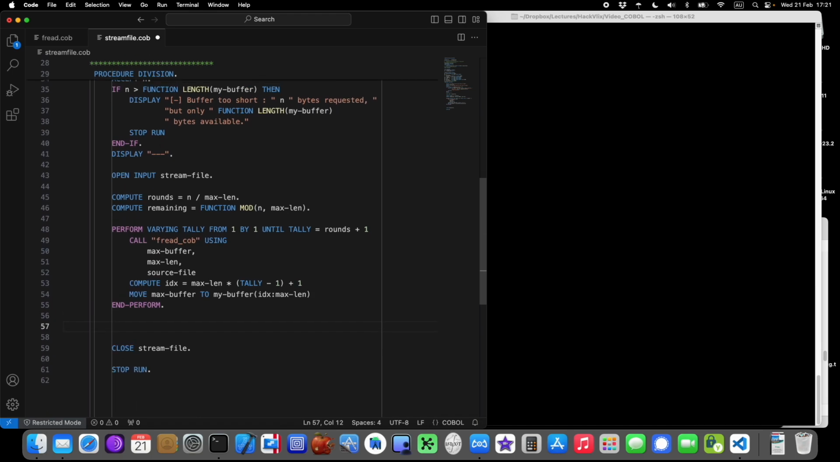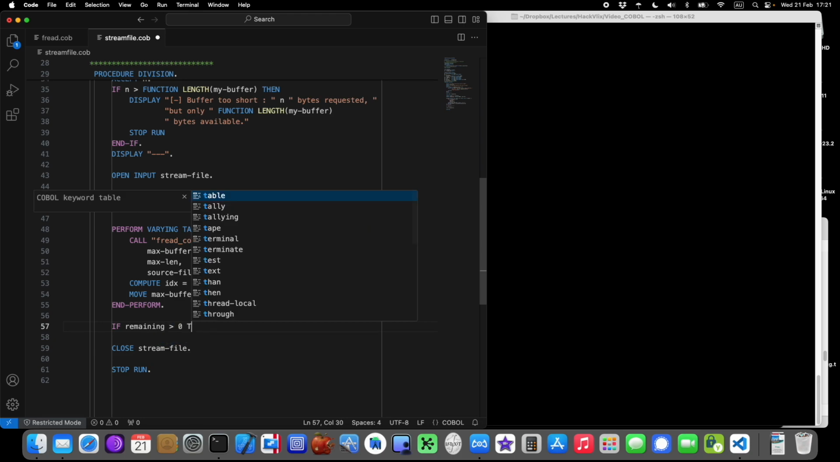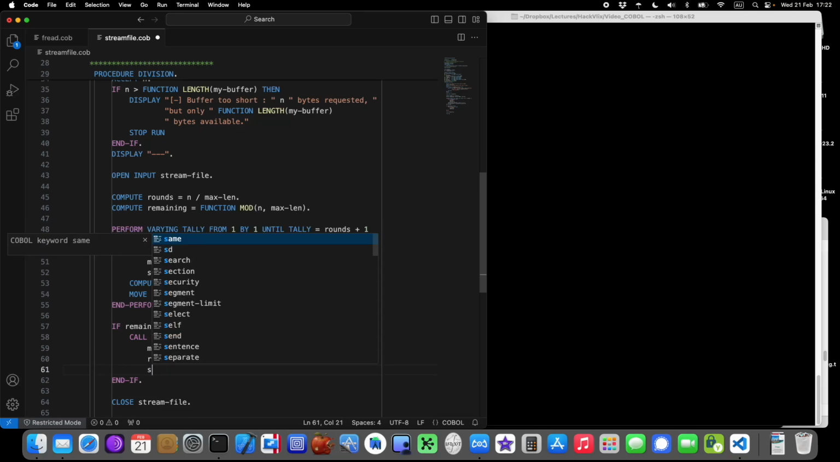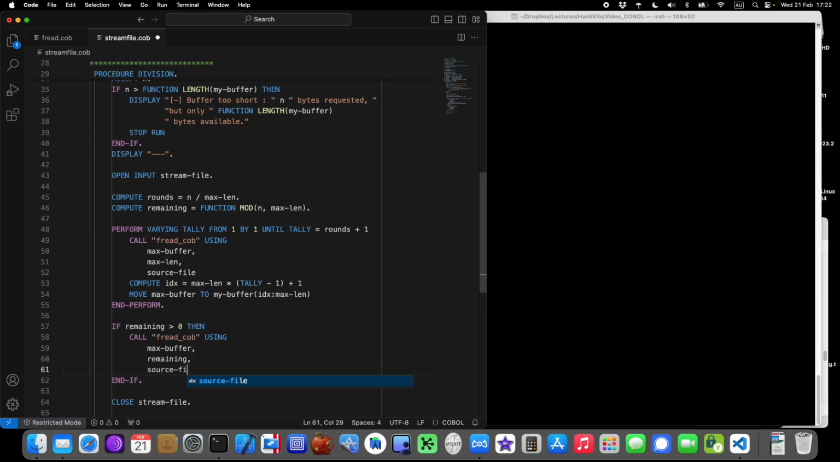Once the loop is done, we check if we have remaining bytes to read. And if that's the case, we do one more call to fread cob, using again max buffer to receive the data from fread cob. And now we don't use max length, but we use remaining as the number of bytes to read, and of course we read from the same file as before.